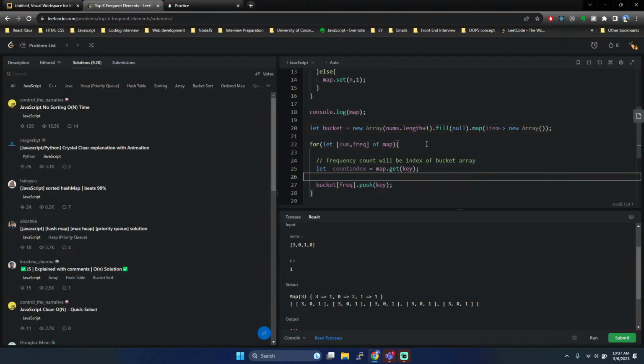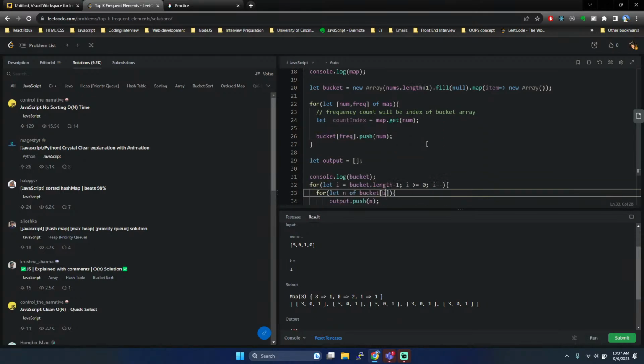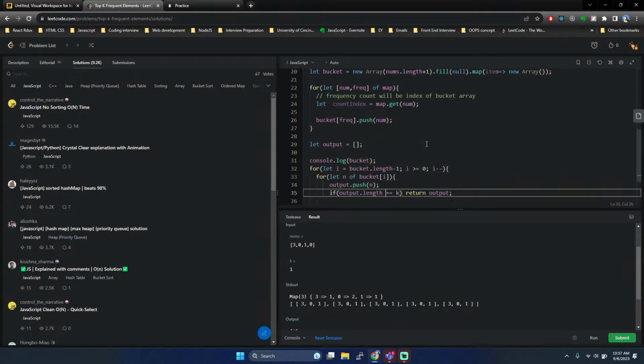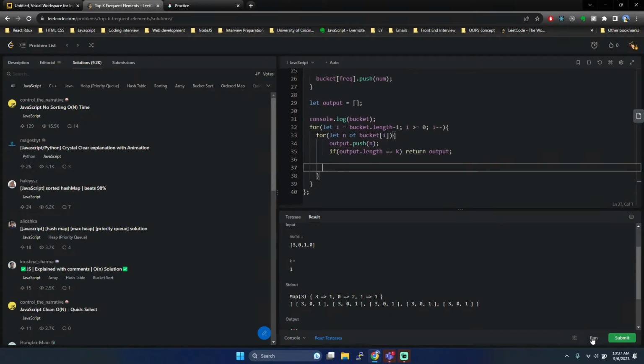So now frequency count. So now num of map, num and frequency. Num is the key. So num, so frequency dot push. Okay, so yeah, that's how we'll get that, and we are traversing backwards, and if I run this now, it should give me a right answer. Yeah, it gives me the right answer.